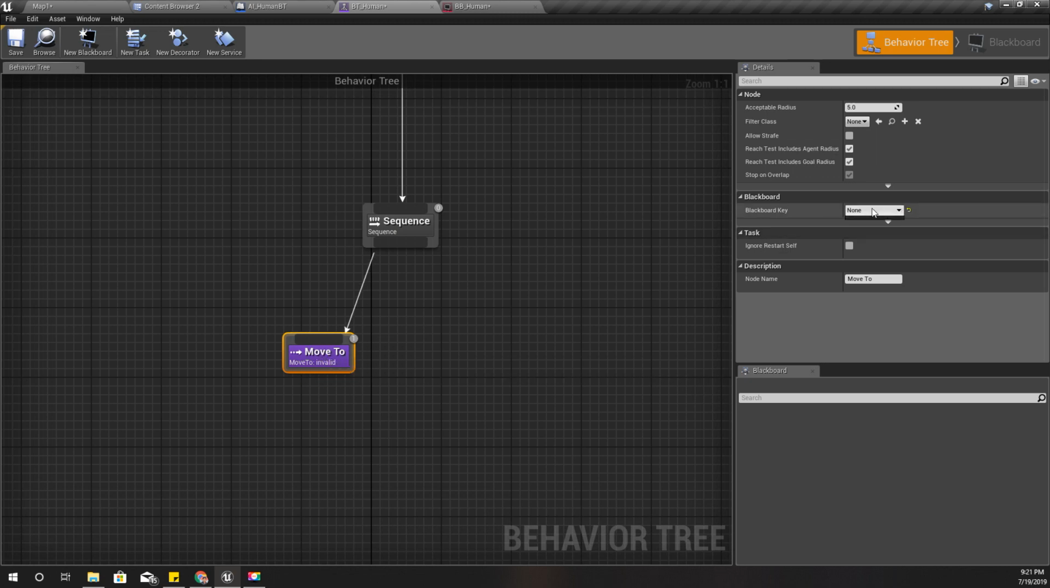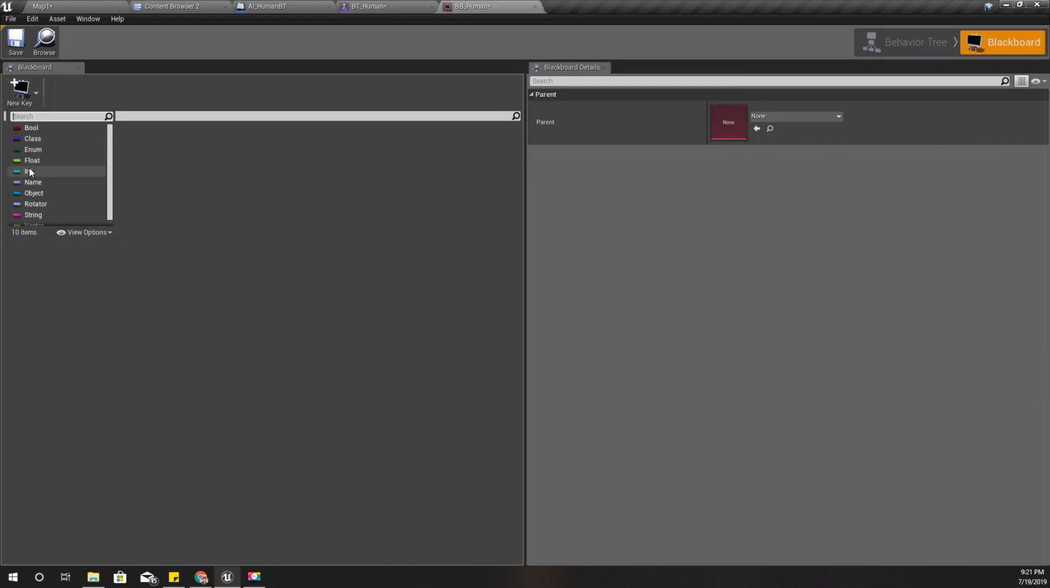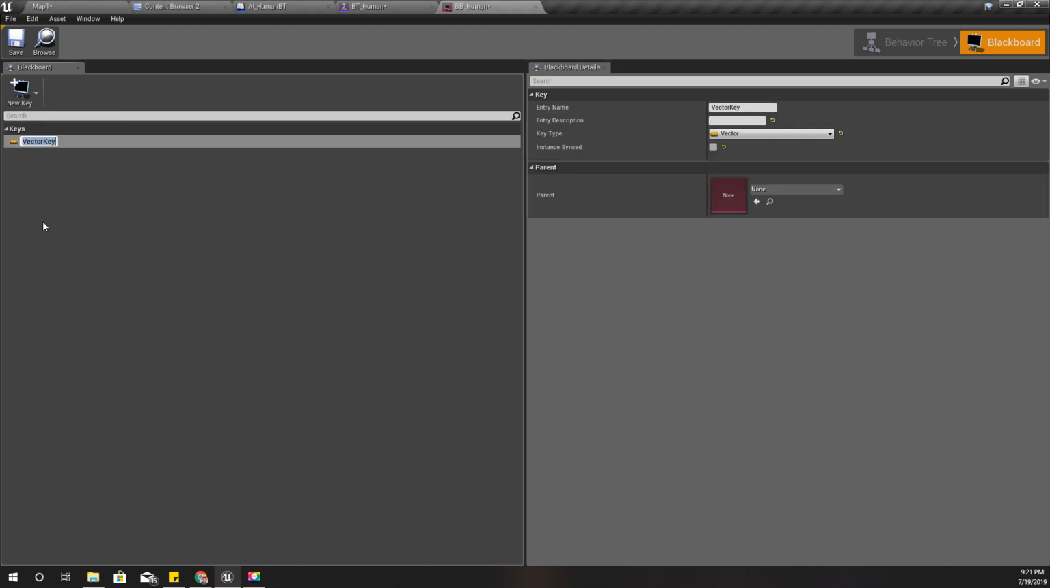And here I need to give the target location. So to define the target location, I need to define a blackboard key here. The target location should be a vector. So I'll create a vector. I'll name this move target.